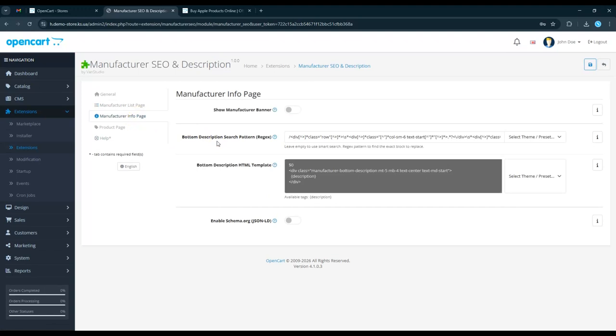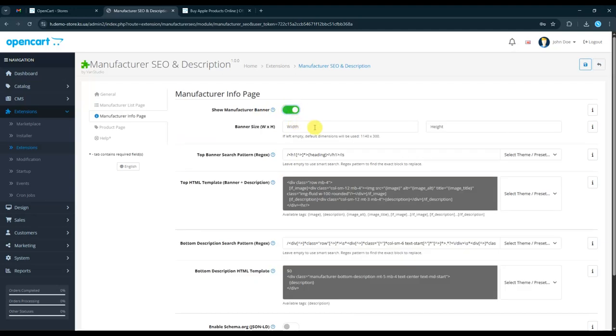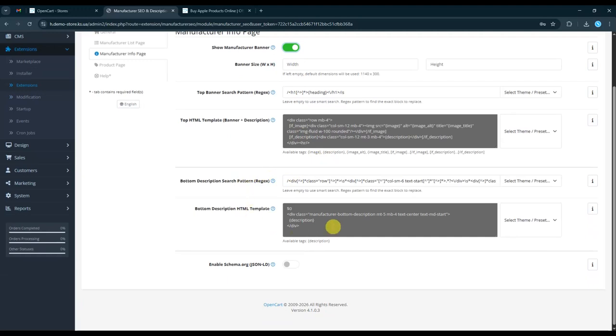On the Manufacturer Info Page tab, you can turn on the brand banner and set its size. The default is 1140 by 300 pixels. Just like the previous tab, you have full control over the regex and HTML templates for both the top banner block and the bottom description block. At the bottom, you can enable schema.org JSON-LD markup, which is a massive boost for helping search engines understand your brand pages.